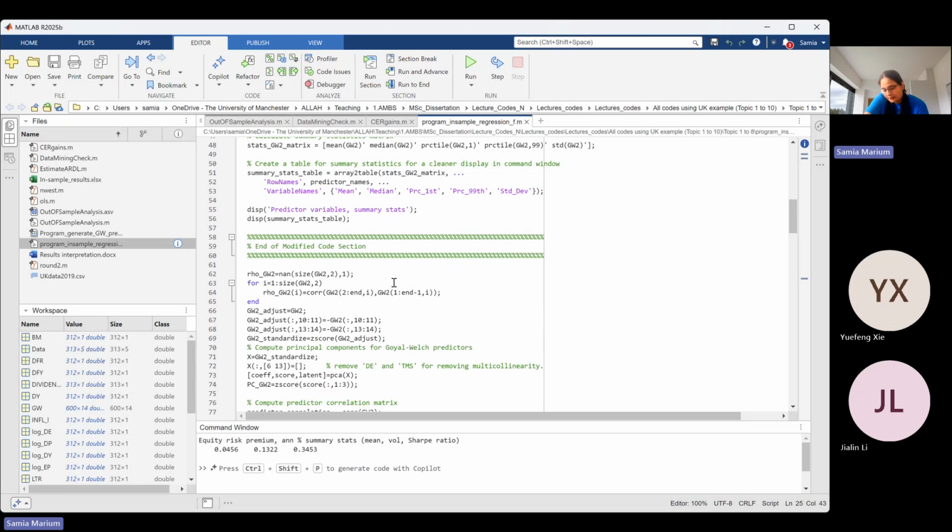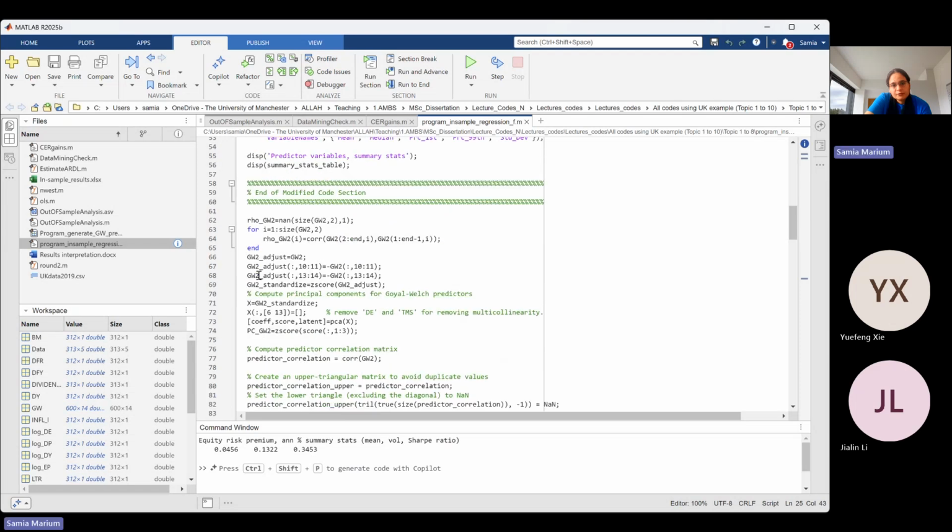So basically, rho is indicating the matrix, and we will compute the correlation for each variable, right? So this is autocorrelation. And once we get the autocorrelation, we will save that in GW2 adjust, right?